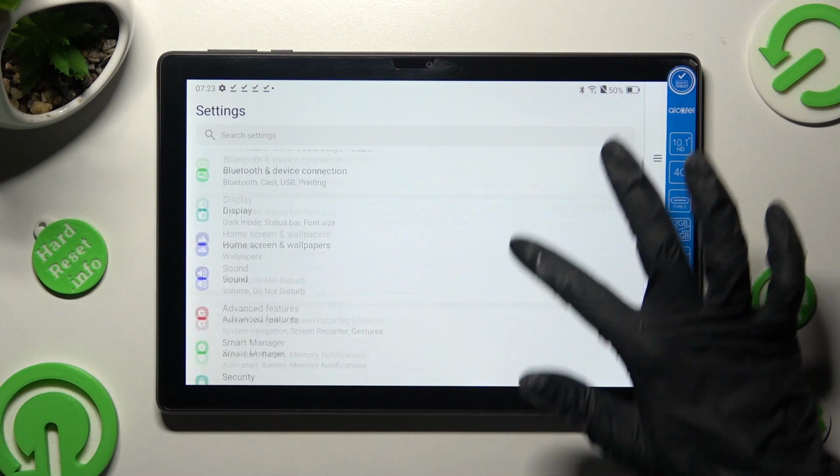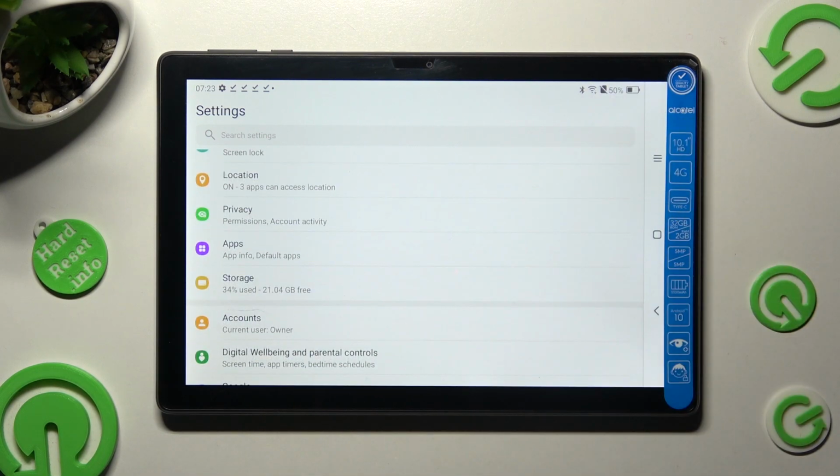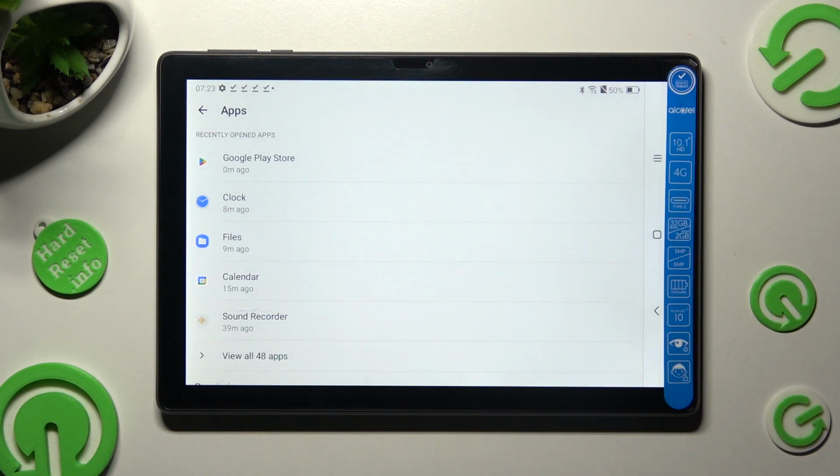Now scroll down and select Apps section. Then scroll down again.